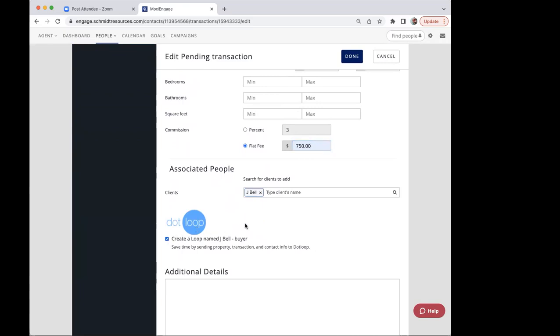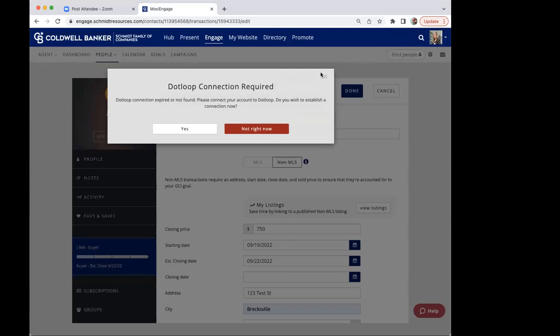And it's going to then allow you to hit done. It's going to do a couple of things. It's now marking it as a manually entered transaction. And then it's going to allow you to connect it to .loop. Now, this particular account I don't have connected to my .loop account, but if I did on this profile that we're looking at, my training profile, it would immediately create that transaction for you.